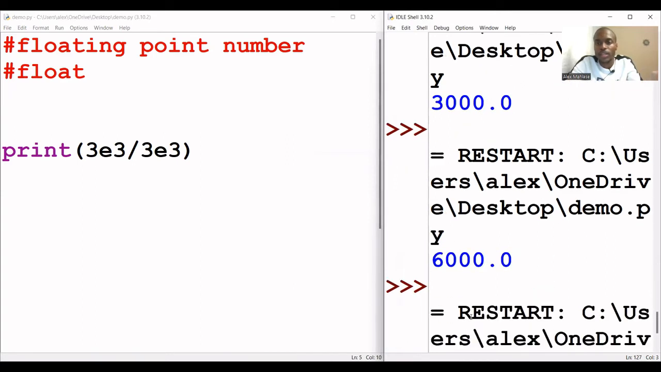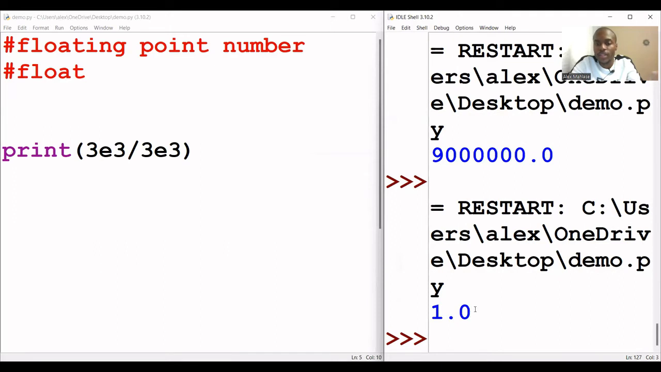So take care here. We are receiving a floating point number. This is 1.0. So this represents floating point numbers in Python. This is how we can use float numbers in Python.